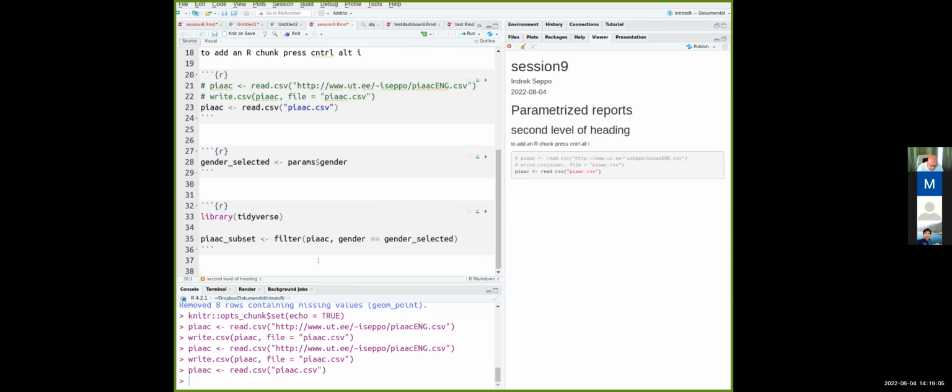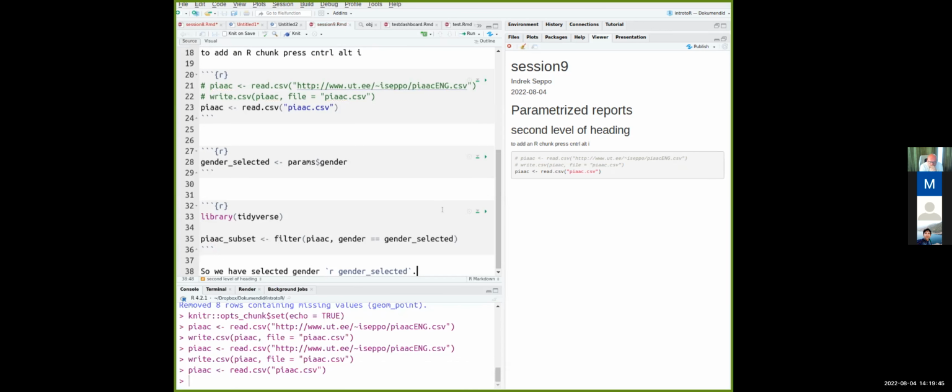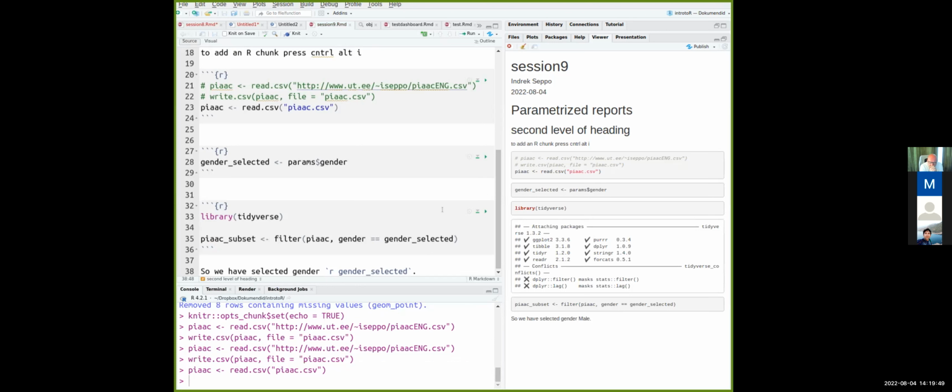Now I'm going to write some text. So we have selected gender, now this specific apostrophe, R, and gender selected, and dot. If you do not find this specific apostrophe on your keyboard, then just copy it from here. R, gender selected. And let's knit it. Does it show the same things like I do? Does anybody have some problems? Write in chat if you have some problems. It should tell you now, so we have selected gender male.